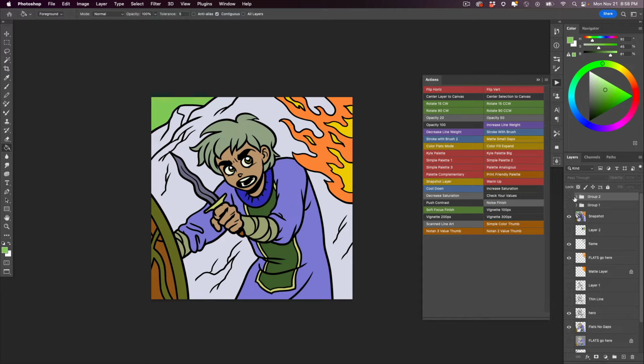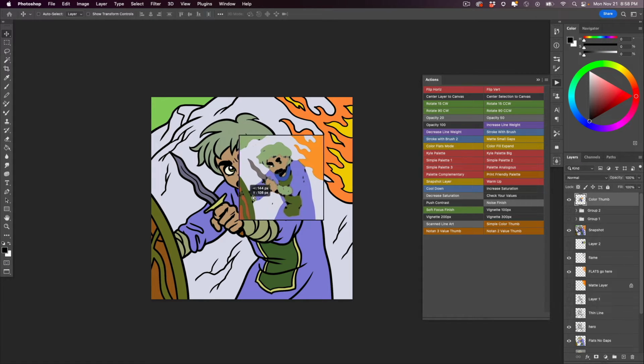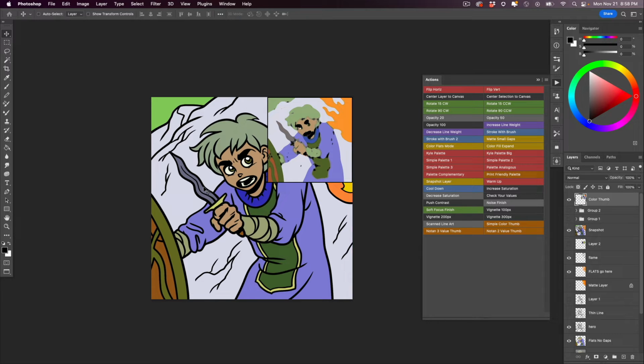So that's one thing you can do. Another thing you can do is create a thumbnail of your image. If you're working on a bigger piece and you want to see how things are progressing, you can just tap on thumbnail options. We have 3 of them. A simple color thumb, which looks like this, and that'll show me all my values and all my colors in a really simplified format like that.